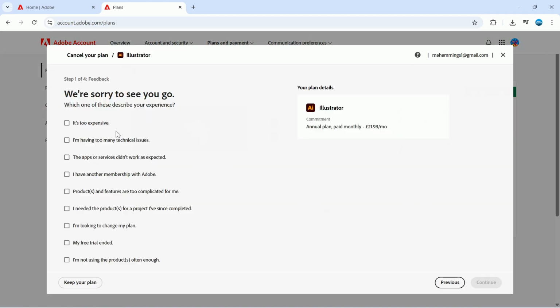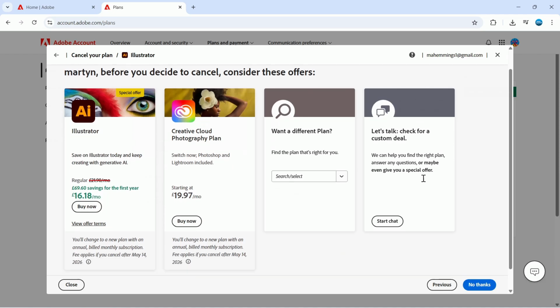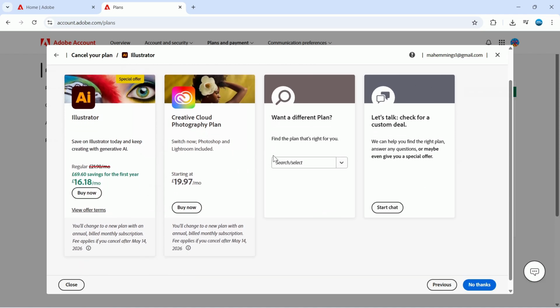It's then going to ask you to describe your experience, so just select the appropriate feedback from here for why you're cancelling your subscription, and once that's done, click on continue. It's going to take you to this screen here, and it's just going to give you some more information, but just come down and click continue at the bottom, and again they might offer you a discount or something like that, but again just click no thanks.